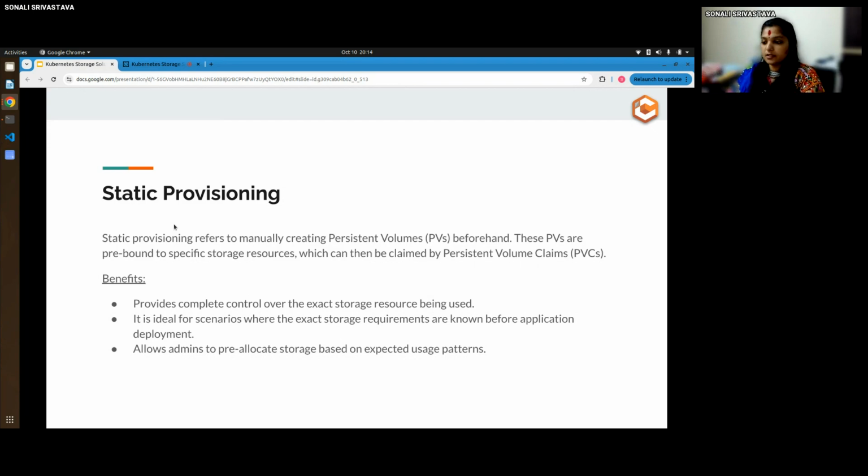So, what are the benefits? It provides complete control over the exact storage resource being used. Like I said, you are in control of how much storage you want. It is ideal for scenarios where the exact storage requirements are known before the application deployment. You understand that you're going to need 1 GB of storage when the application is deployed, so you can pre-allocate the storage based on the expected usage pattern.